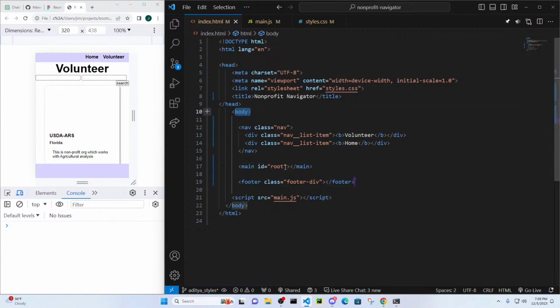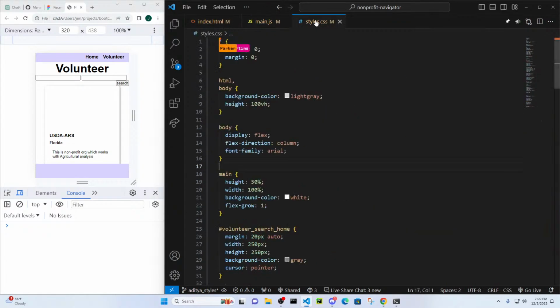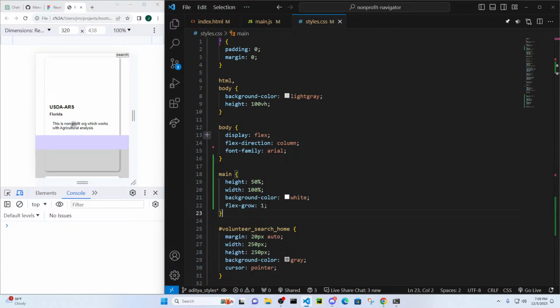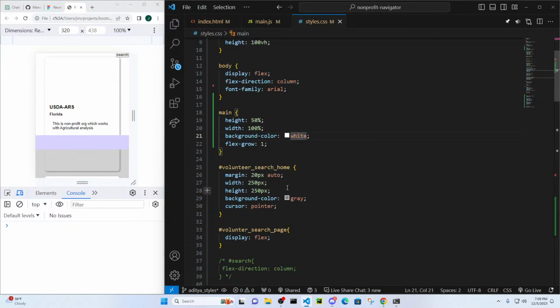So our body has that, and our main should be the one that's growing. So main, flex grow 1. There's got to be something else here that's messing with that, because for some reason this is not fixing to the bottom. It's not. Yeah, there's got to be something else somewhere in this CSS.